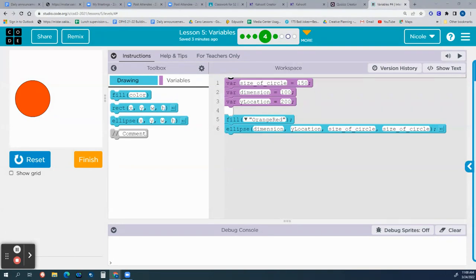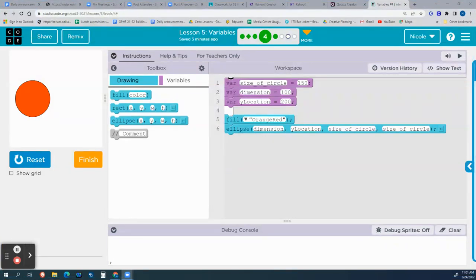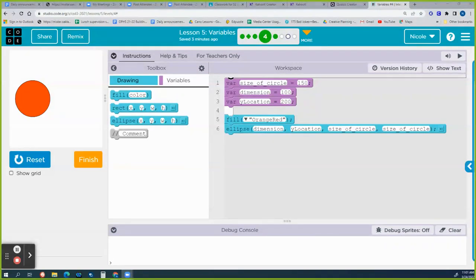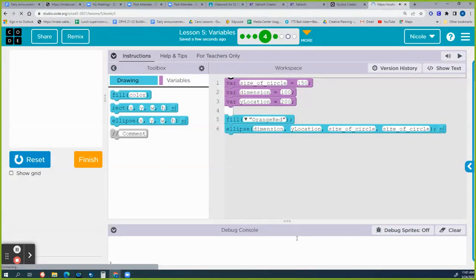That's all. All right. Let me go back to sharing my screen. Hopefully, y'all can see my code now. Okay. So we're done with this one. Go ahead and hit finish and continue.